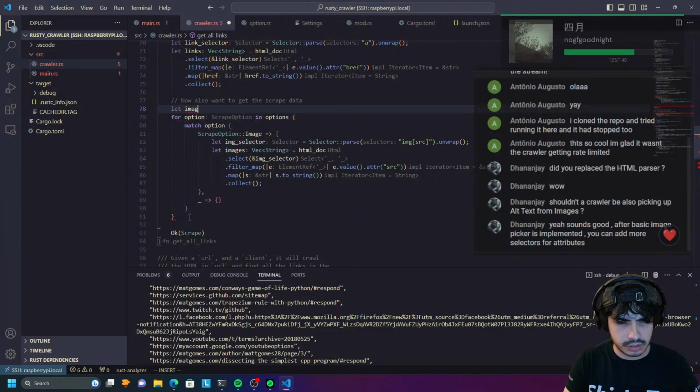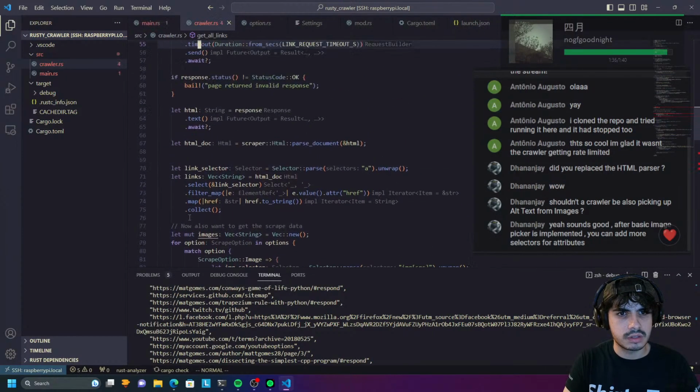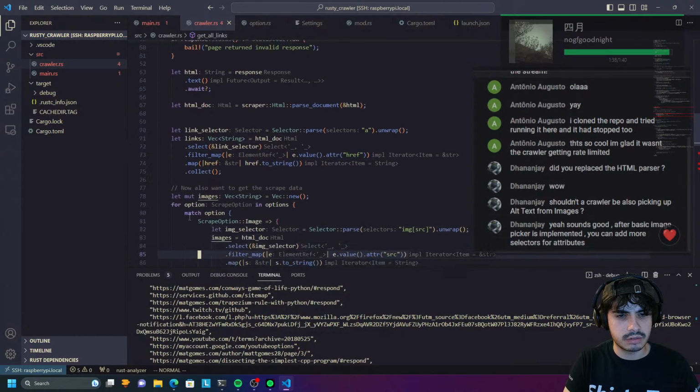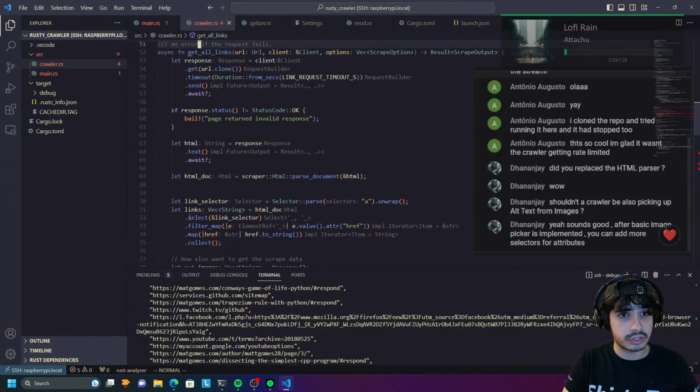So I guess we can do let images here, a vector of strings. We want it to be mutable as well, I guess. In fact, yeah, we can just straight away put this in here, right? So images. There you go. So this finds all the links for all the images for a URL. This function no longer finds just the links.